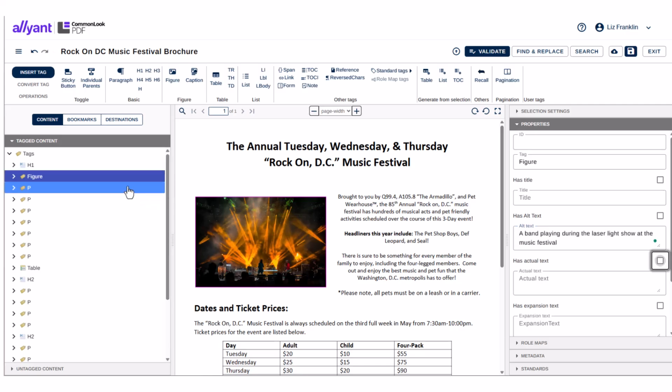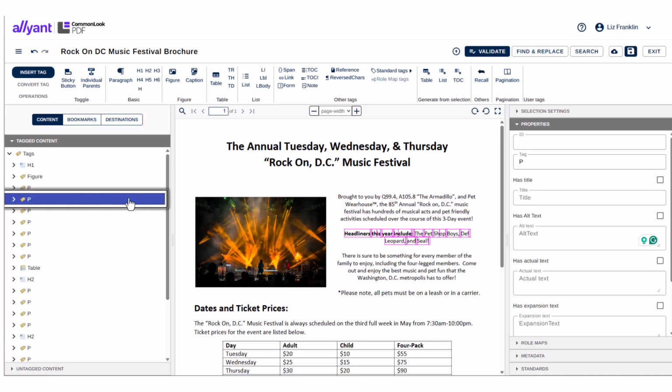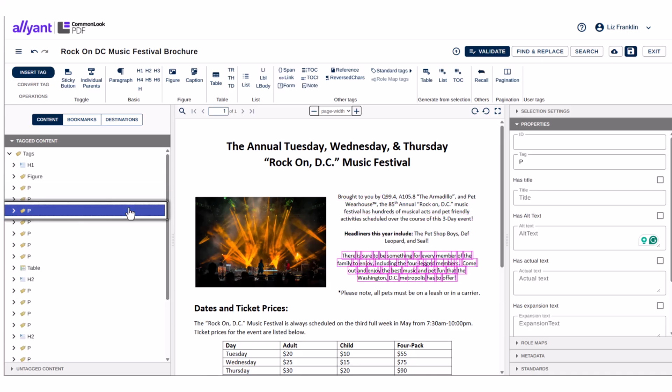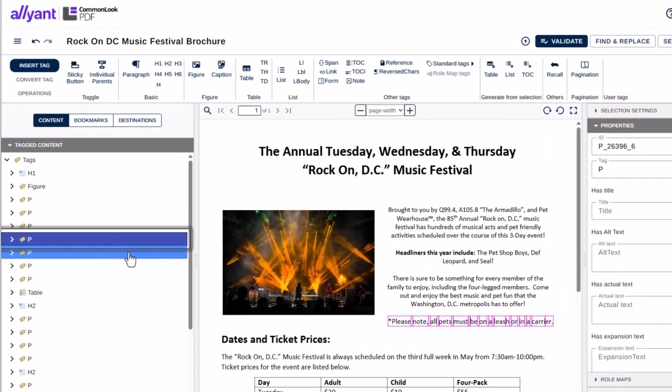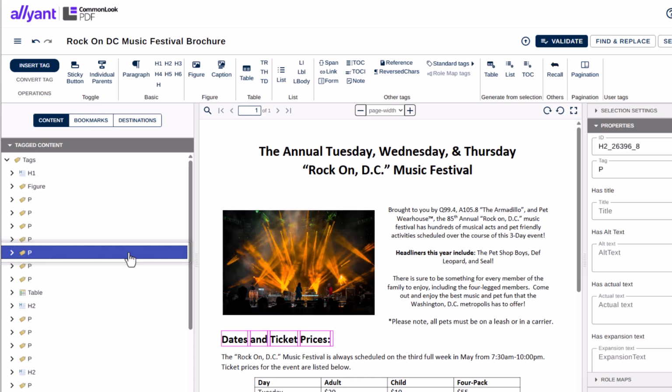Next, select the next 4 paragraph tags under the figure tag. These tags are in the correct tag type and reading order. However, the next tag, a P tag holding the heading content, dates and ticket prices, is incorrect and needs to be changed to an H2 tag. This can easily be changed with the convert tag function.